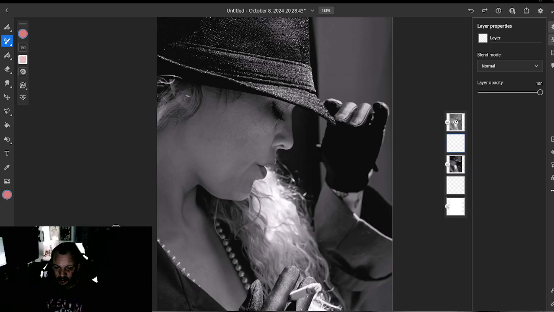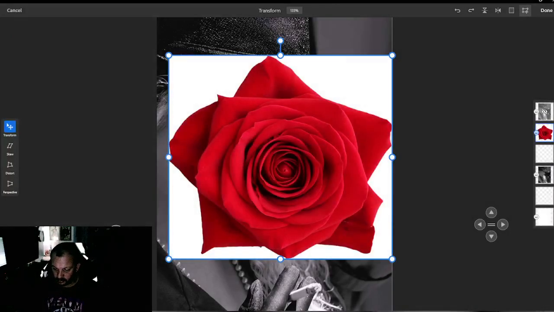I hope I'm in the right folder. Okay. So much junk in here, it's not even fun. We'll go with this one. There we go. So we got this image of a rose.